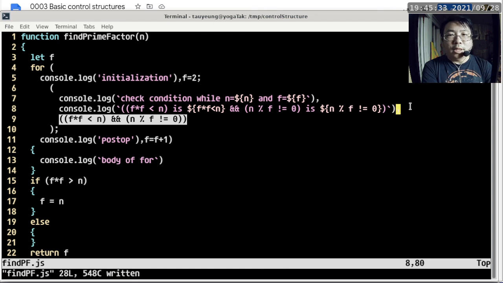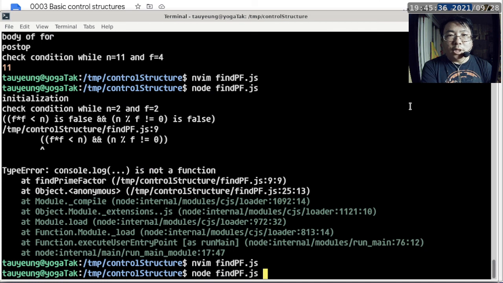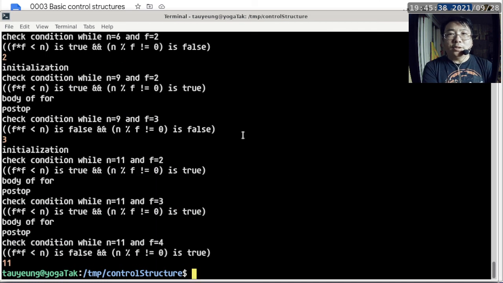Okay, so we'll go ahead and save the program and check out its execution. And this time it's even better, right? Because now we can see when n is 9 and f is 2, then f times f is less than n is true because 4 is less than 9, and 9 mod 2 does not equal 0 is true because 9 mod 2 is the remainder of 9 divided by 2, which is 1. 1 does not equal 0 is also true. So we got true and true, which means the conjunction itself is also true.